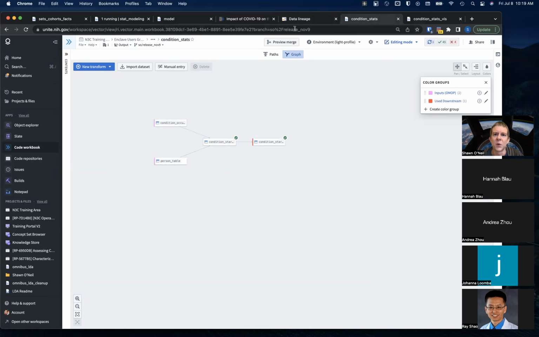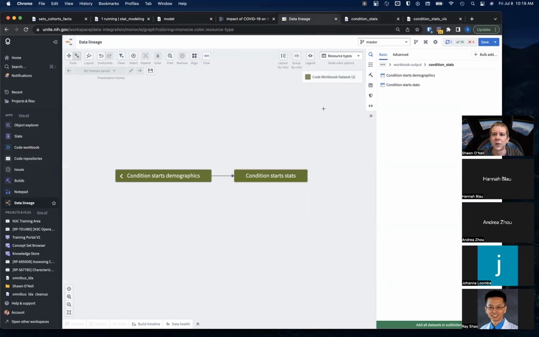The nice thing is when you import everything in a subfolder, if you have an old data set whose transform has been deleted, the data set will still show up in here. It just won't be connected to anything. And so that can be handy to identify those sort of old stale data sets. And then you can go back in the output folder for the code workbook and delete them, or just note what's not really connected anymore.